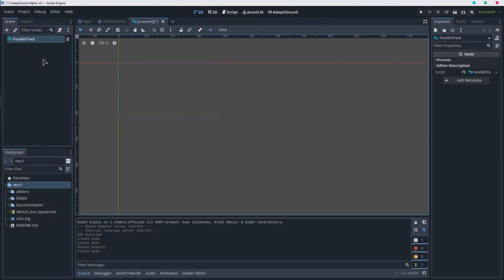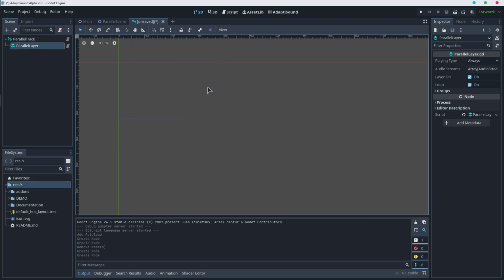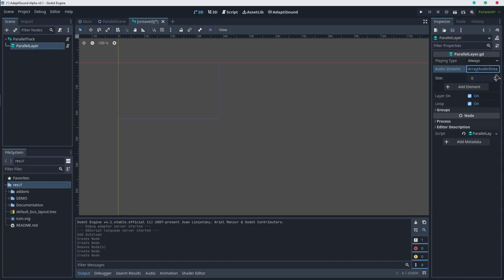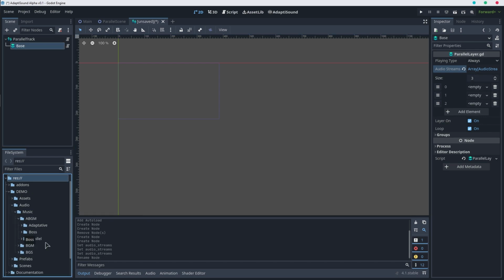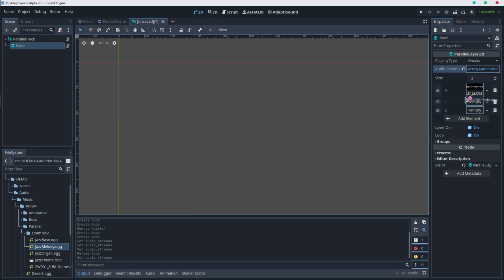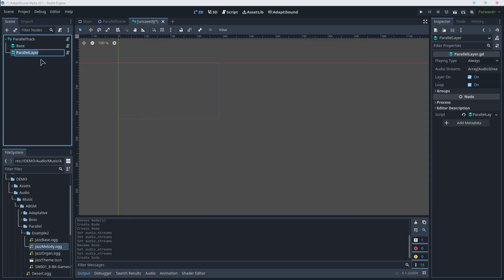To get started, you will need to add a parallel layer. You will be able to manage the volume of each layer separately, and you can add the number of tracks you want in each layer. If, for example, I have this layer called bass, and I add 2 tracks, when this layer is played, all these tracks will be played. If I want to separate them, I have to create another layer with another track.